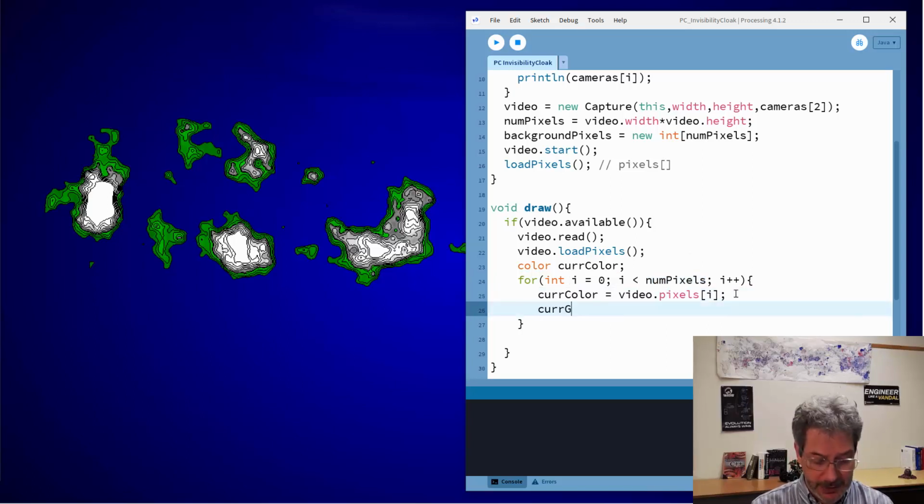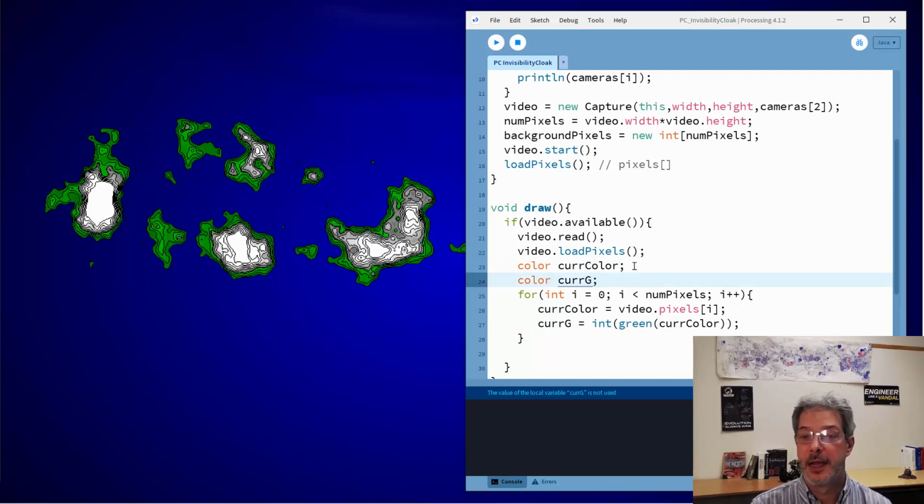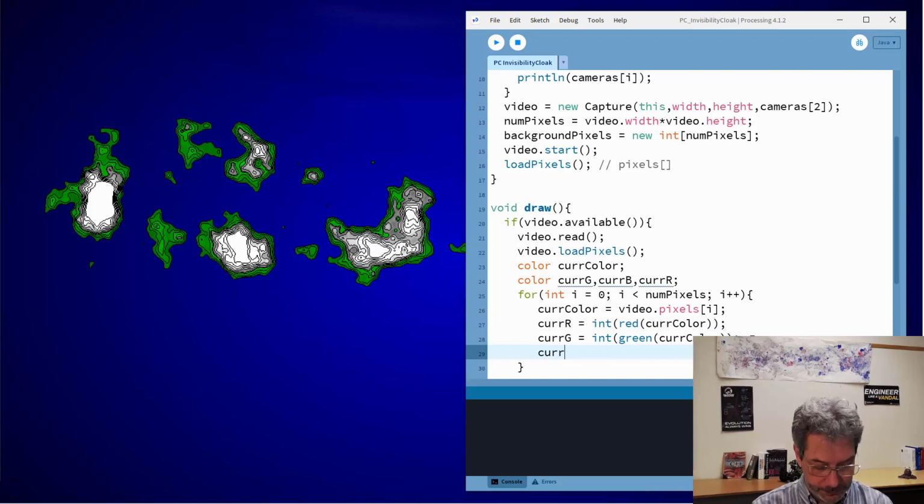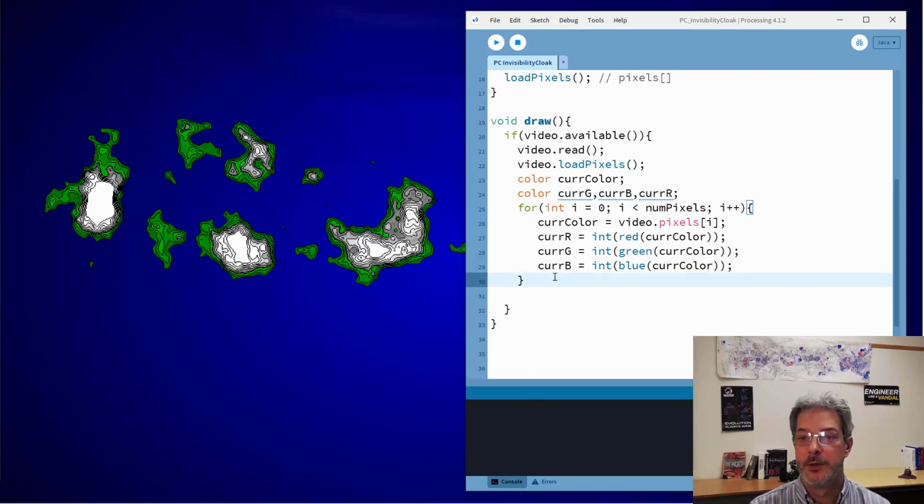So for that, I want to basically say the current green is equal to the amount of green in the current color. And so to make that work, of course, I've got to define this variable. So let's go back and do that. And I want to do this for the red, green, and blue. So I'll do all 3 colors. So there we go. For every pixel in the current frame that I read in, I'm going to grab the color of that pixel and I'm going to break it down into the red, green, blue components.